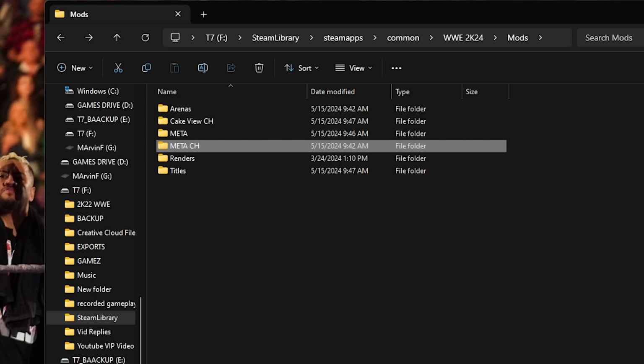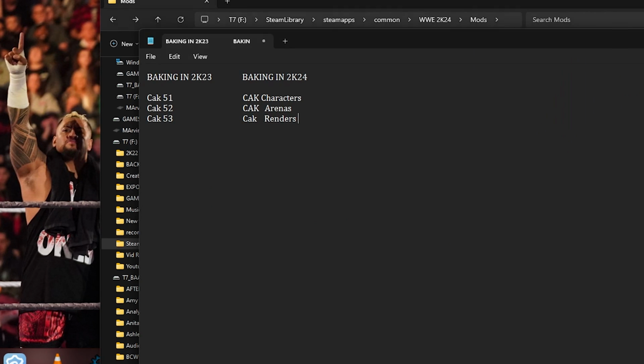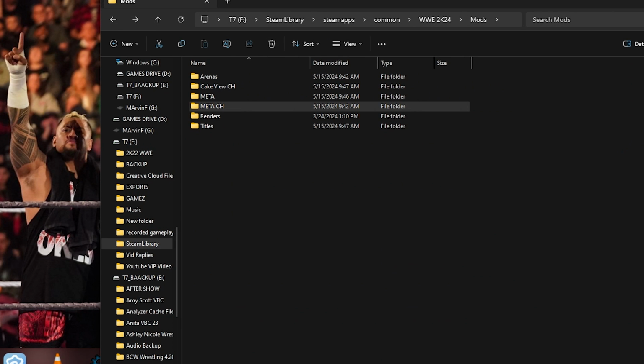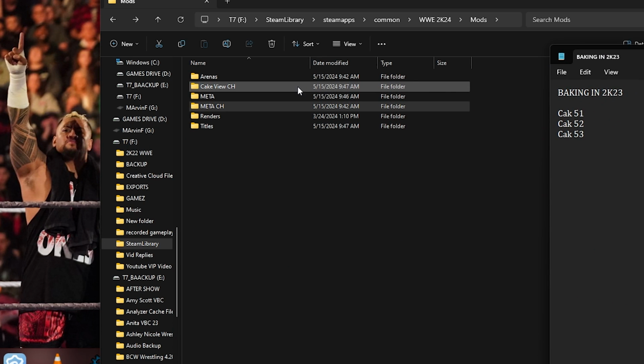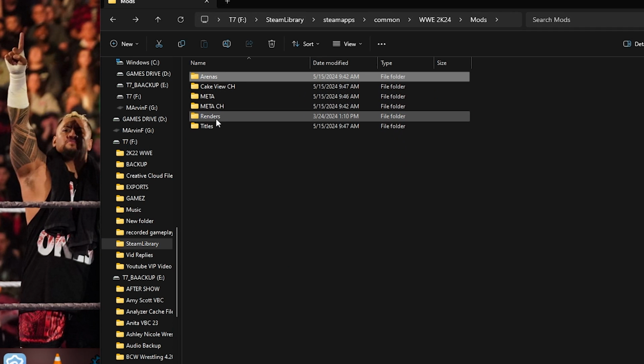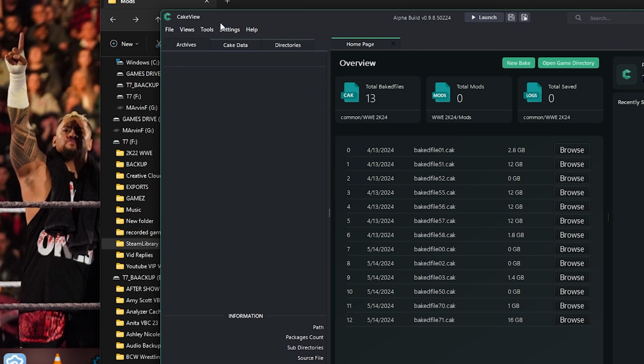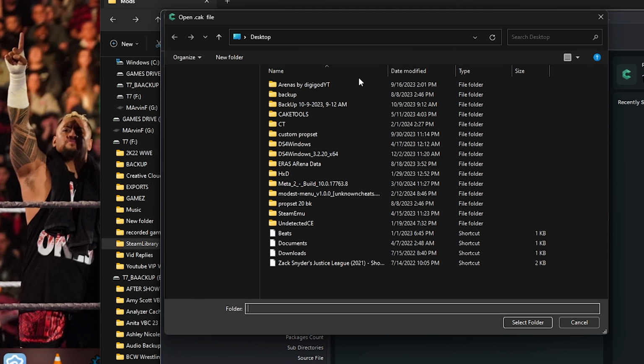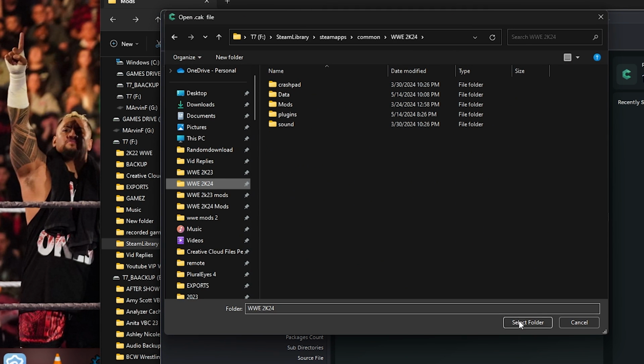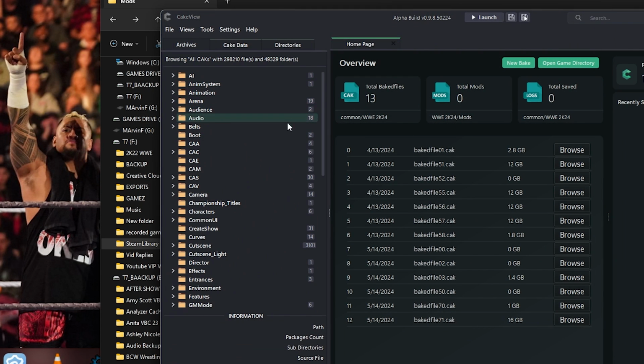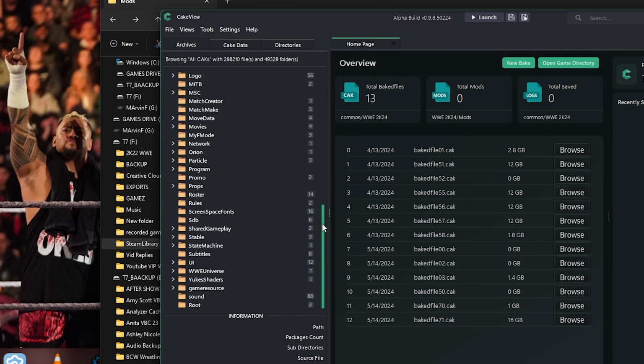Like I was saying before, this is how it used to look last year. It used to be bake 51, bake 52. That's how it used to look. But now this year we replace them with these names, and when you open them, they have subfolders, and that's pretty much what the game reads as the directory. So if you open up your directory, now what you're going to do is hit open directory when you open up Cakeview, and then go to 2K24 and hit select folder. Now what it's done is open all your cakes. You don't have to open one cake one by one. You can actually open them all at the same time.